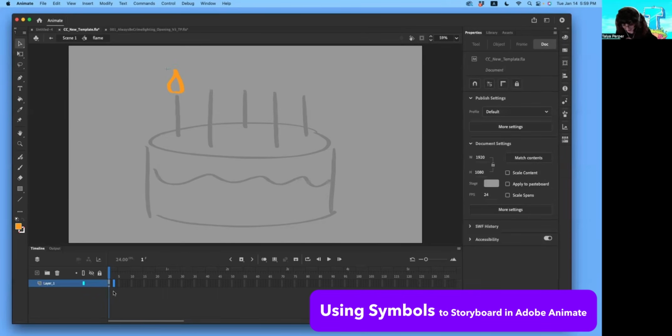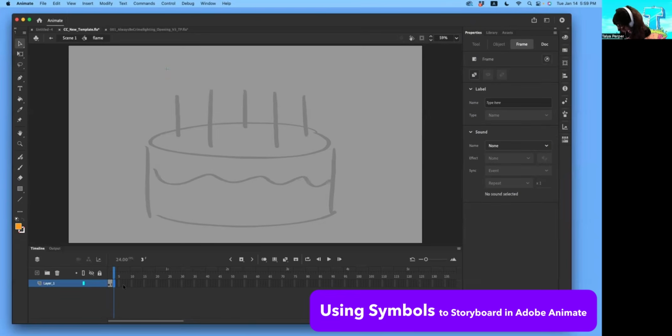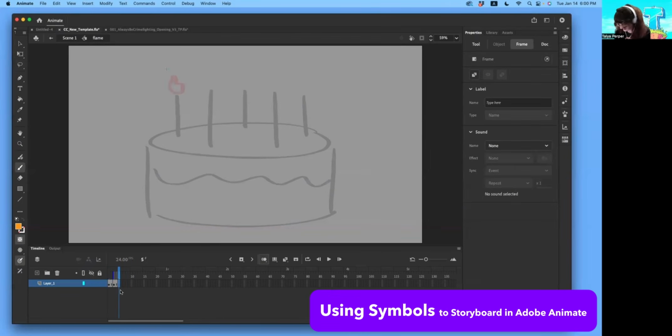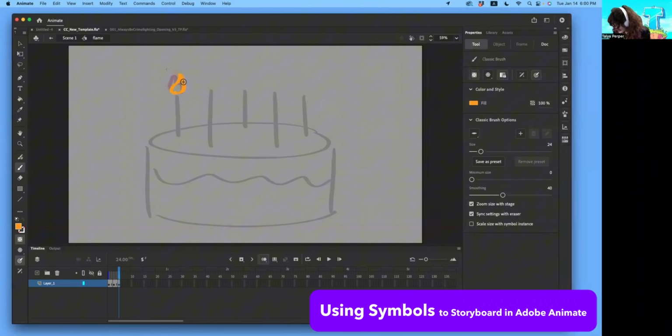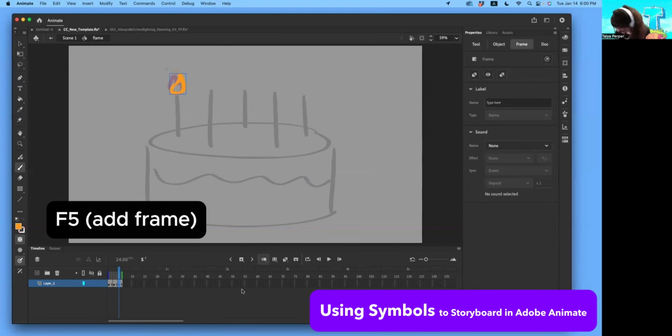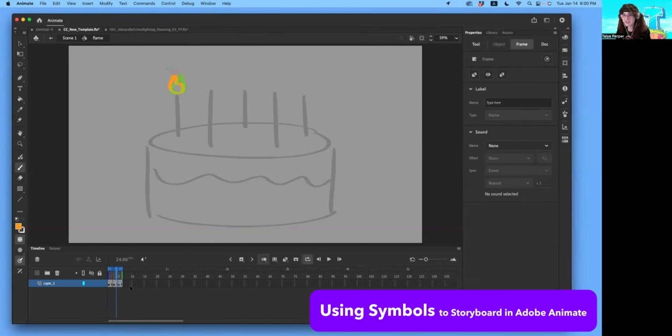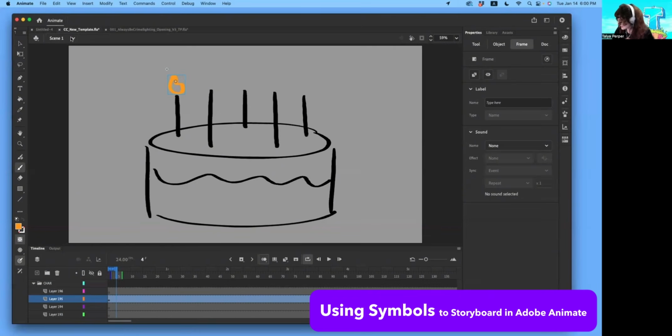So I'm gonna say F7 to create a new keyframe. I'm gonna turn onion skinning on so I can see what I did before. And I'm gonna draw a new shape. And then I'm gonna do the same thing, F7, and then maybe extend this to see what I did before. I'm gonna watch this play a little bit. Cool, so now I have a flickering flame.